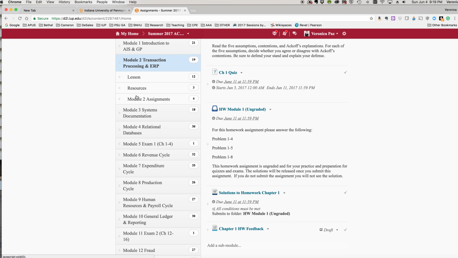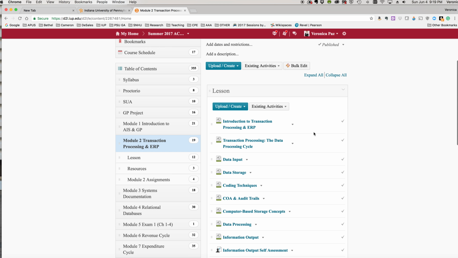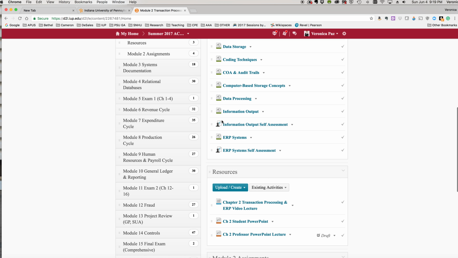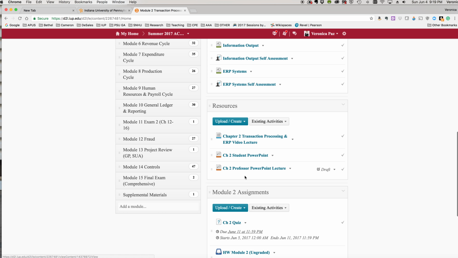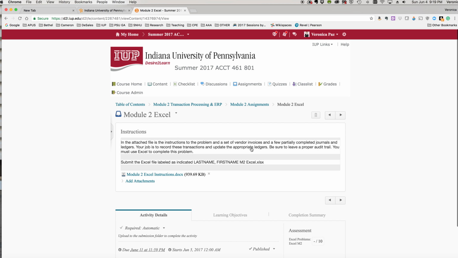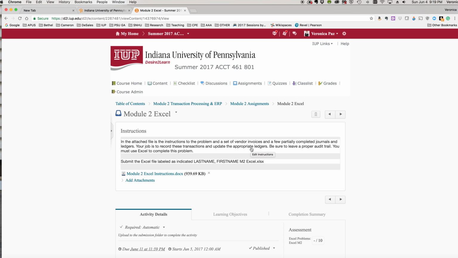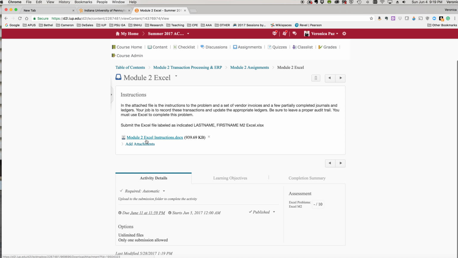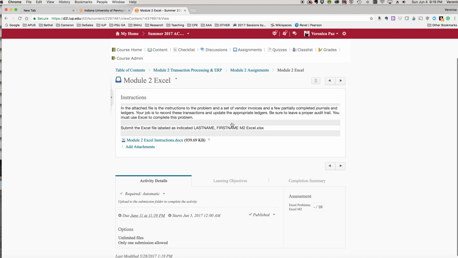Let's move on to Module 2 so you can see the assignments. Again, the same bit of information. Here's the lesson with several self-assessments, resources, and here is the assignments as well. The only new assignment here is Module 2, Excel. So if you click on that assignment drop box, you'll note that there are specific instructions. Sometimes I give you the Excel template, sometimes not. So please be sure to follow the instructions and download this particular file, and make sure that you submit it to the Dropbox by the due date, one Excel file labeled accordingly.